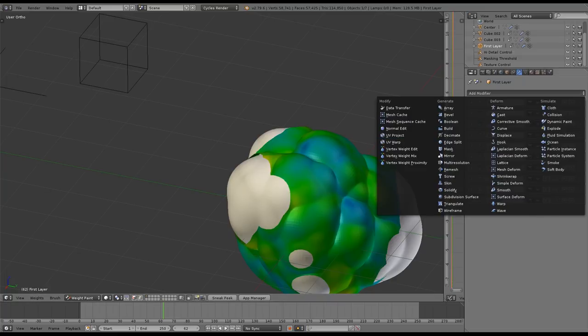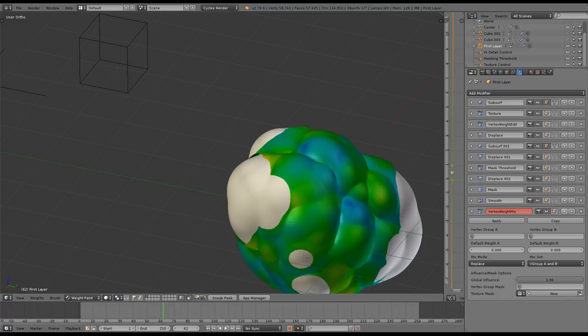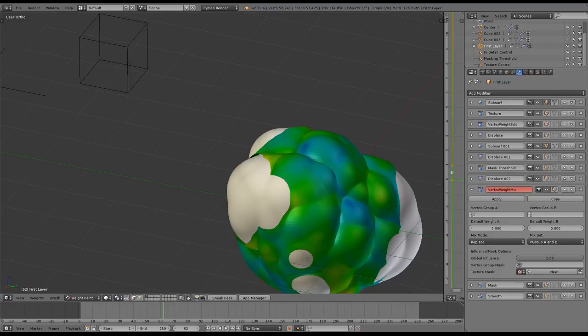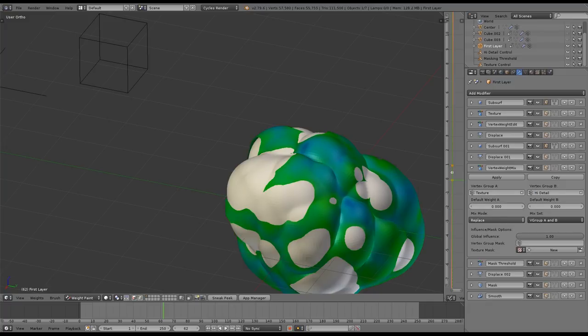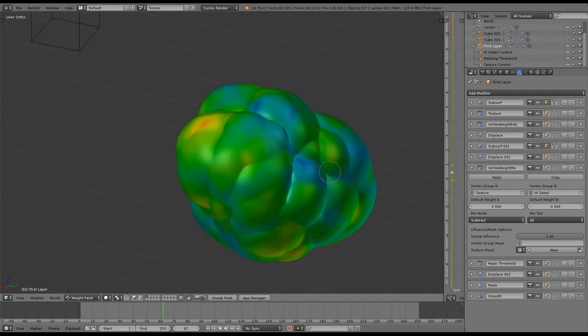So what we're going to do with this one is add in a vertex weight mix modifier, put it above the masking threshold, so that way it's not affecting the displace modifiers. And we're going to set it to texture for vertex group A, and then high detail for vertex group B. I'm going to set it to all of them, and we're going to subtract it.